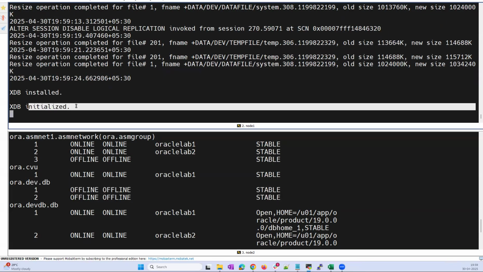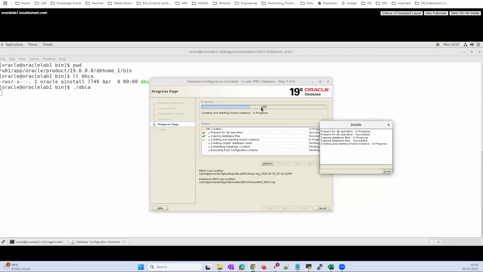XDB install, XDB initialize. You can go back to the GUI screen. So 39%, creating and starting the database instance, which is in progress. You can see copying data file in progress, copying data file succeeded, creating and starting database in progress, and we'll wait a few more minutes. Once the database is created and the instance started, it's going to create the RAC or cluster specific views, the GV$ dynamic performance views, then the database creation completes, and then the post configuration.